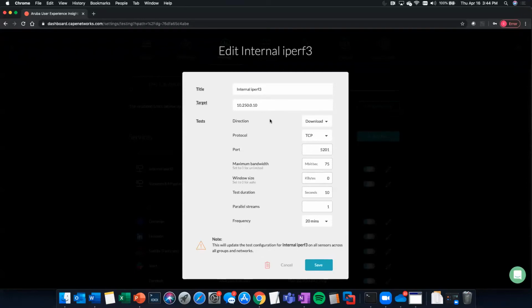So what we're doing here is I'm doing an iPerf v3 test to this IP address. I am doing a download, so from the server, I am downloading to see how fast I can download. So I can create multiple tests where I can do downloads and uploads to validate throughput.